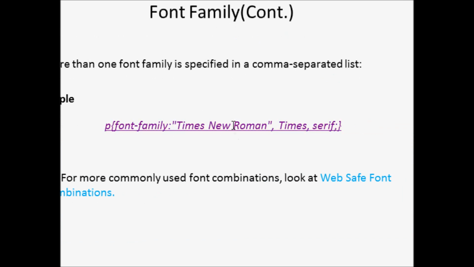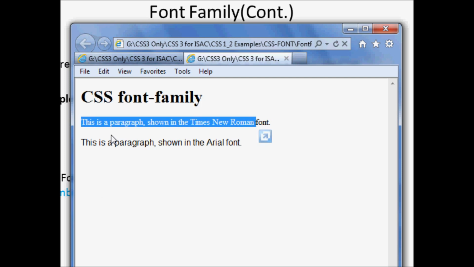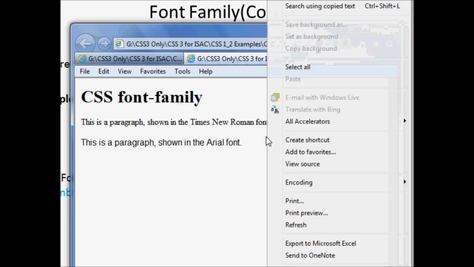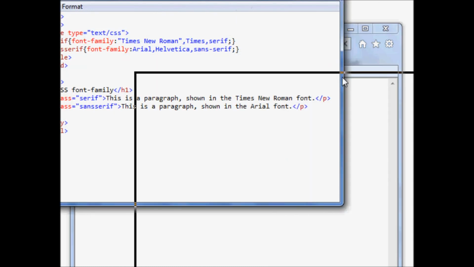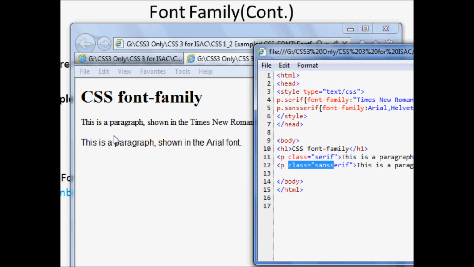So look at this example that I have tried here. CSS font family, this is Times Roman, this is Arial, right? Now let us view the source. You can see the code here: style type text CSS, p.serif font family Times Roman, Times, serif. Sans serif I'm using here. The class name Arial. First is Arial, Helvetica. If Arial is not there, it will take this one. If it is not there, it will take this one, right? So I'm using class serif and sans serif, the second one. So you find the difference here. First is Times Roman, second is Arial, right?